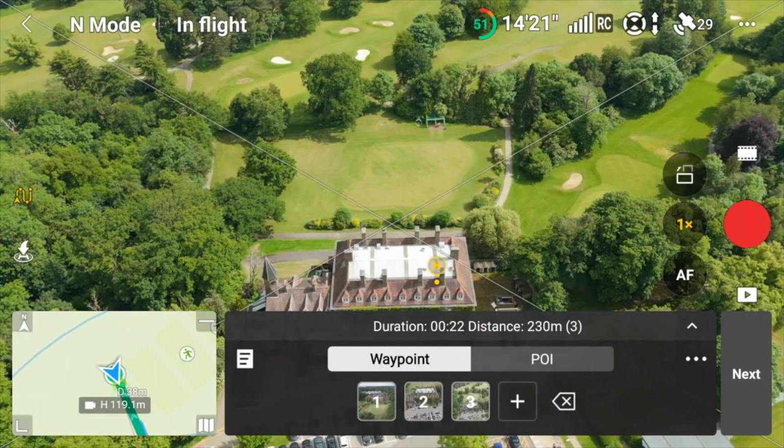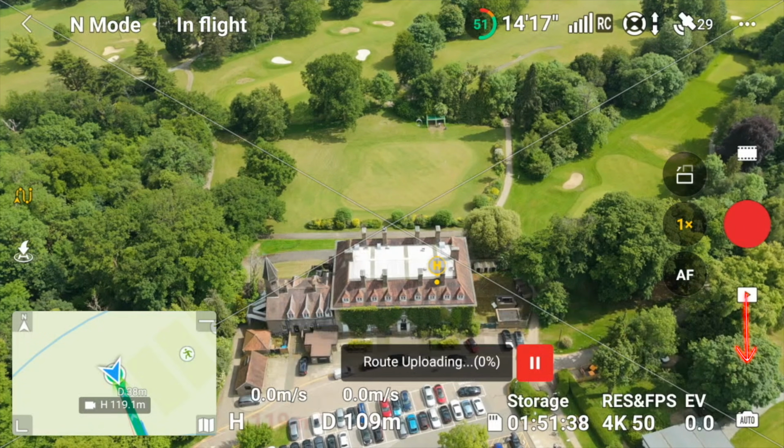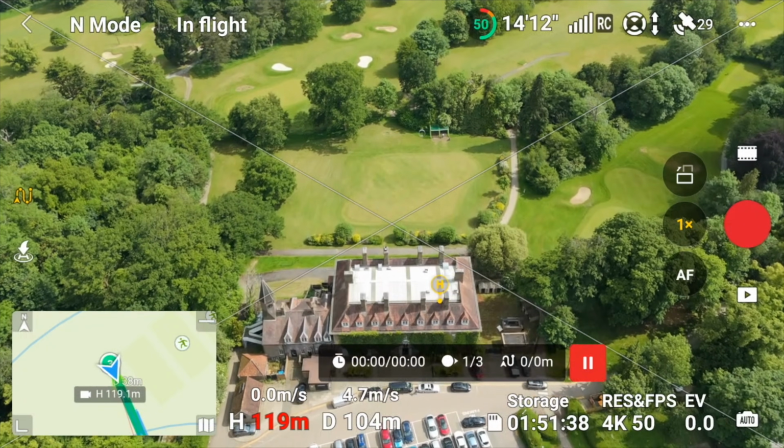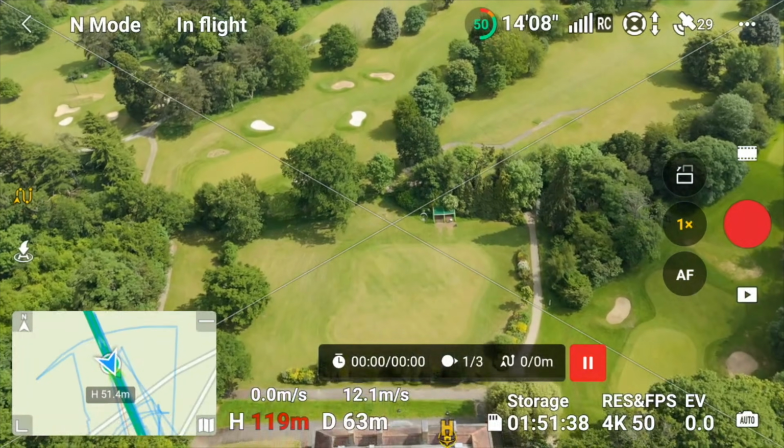And that's it. We're going to hit next and hit go, and that's now going to fly back to waypoint 1, turn, start recording, and start the mission.